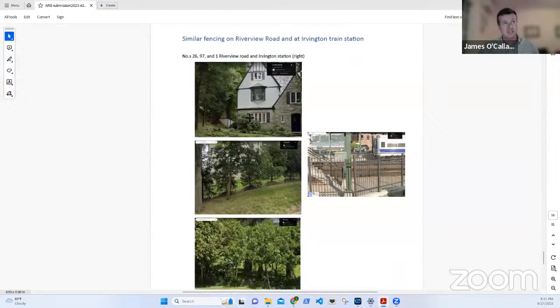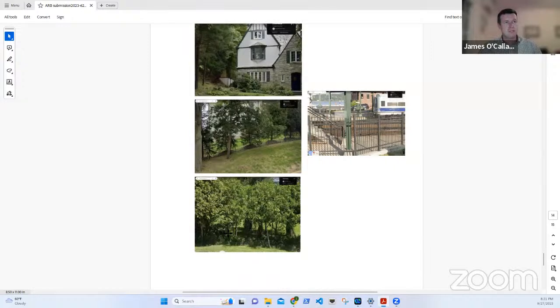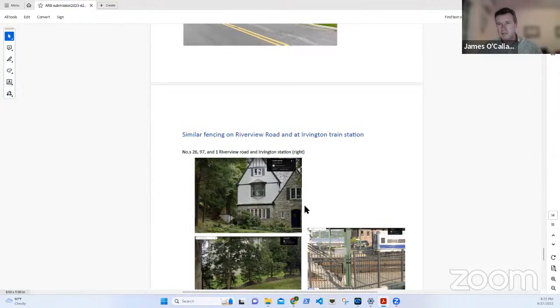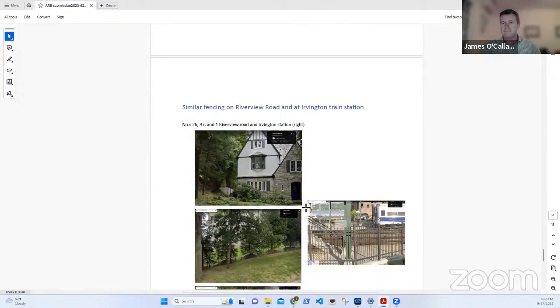There's identical aluminium fencing already on Riverview, identical deer fencing. You can already see it there hidden in the bushes. And then interestingly, the station fencing is in the same style as well. So I just thought I'd show a few images to show you that this isn't a unique style to our property. But at that point, I'd like to hand it back to you guys, and if there's any questions you guys have for us.